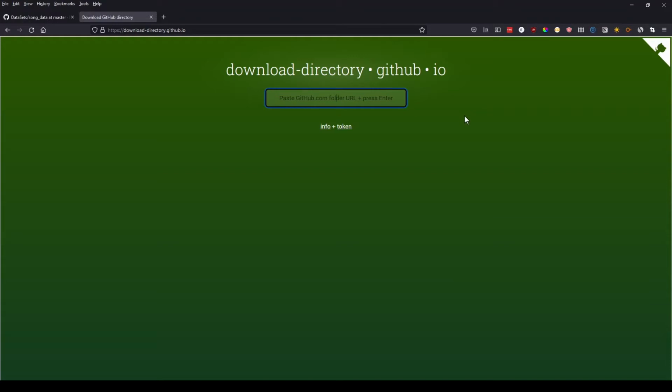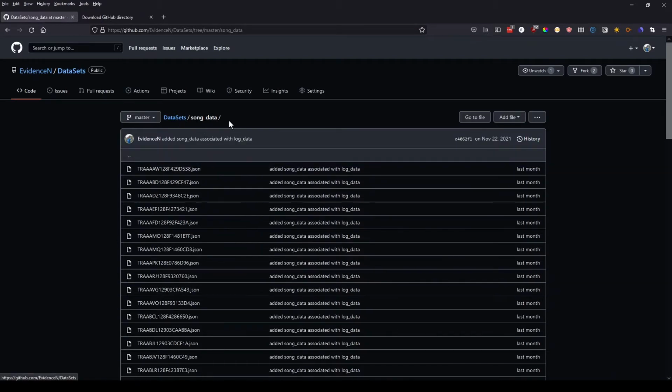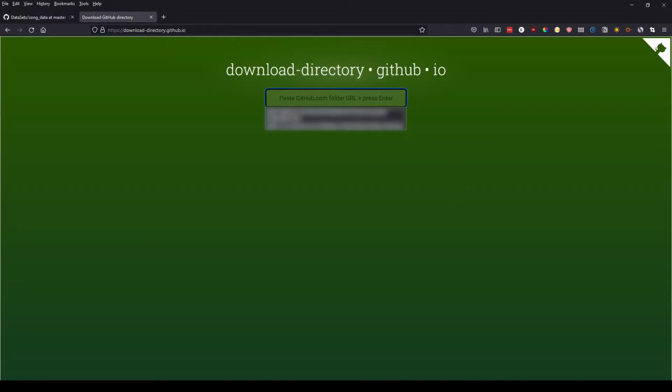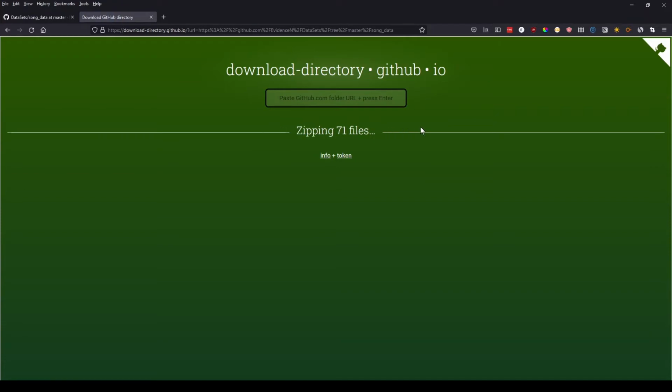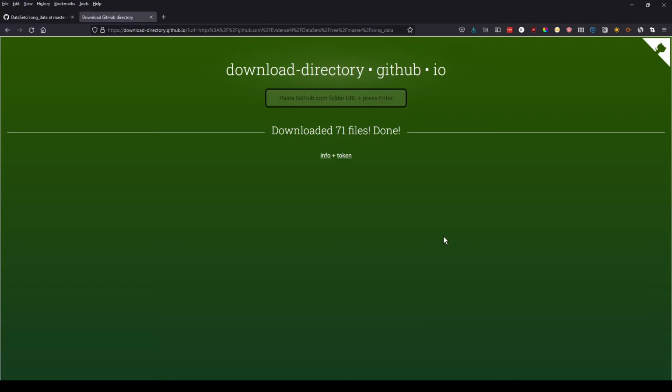I'm gonna demonstrate that real quick. So this is the GitHub subdirectory that I want to copy. I went ahead and got this URL. Let's go back here. I'm gonna paste it here and press enter, and it comes like this as a zip file, and then you just save it to the folder you want on your local computer, and just like that you are done.